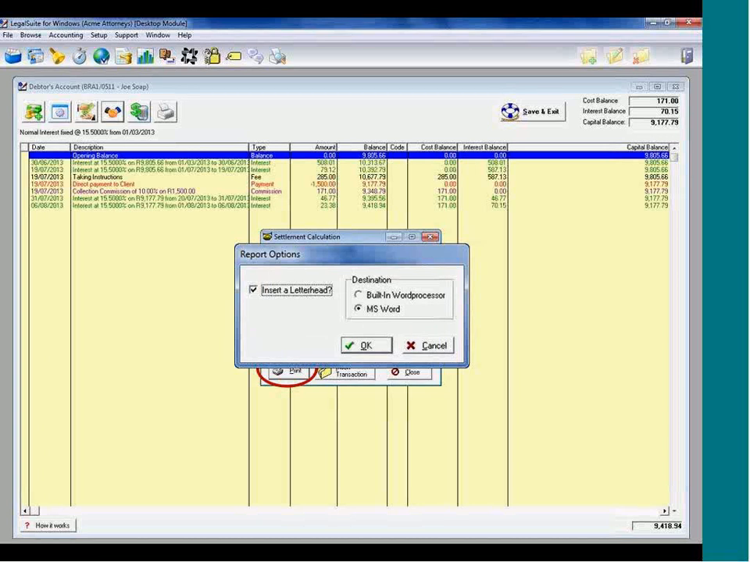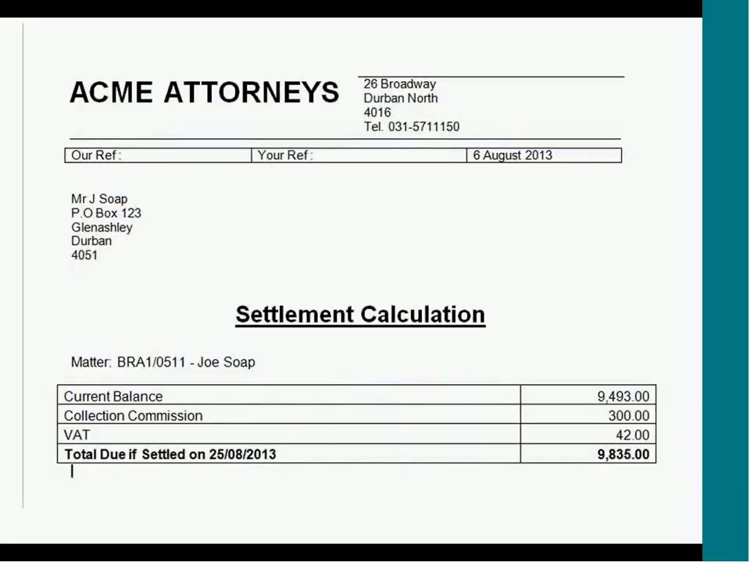You can see that it's addressed to the debtor. And it shows the debtor the total due if settled on your specific date that you selected.